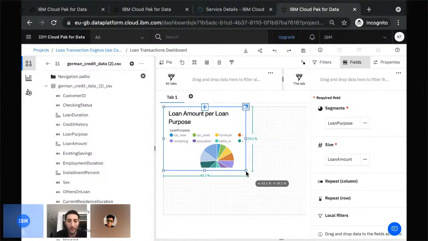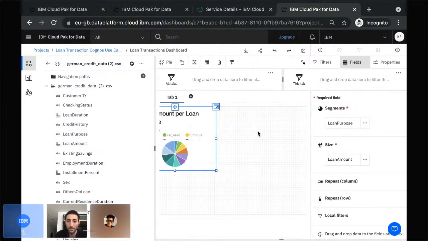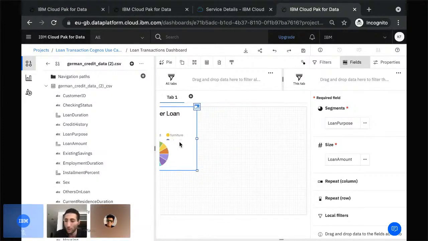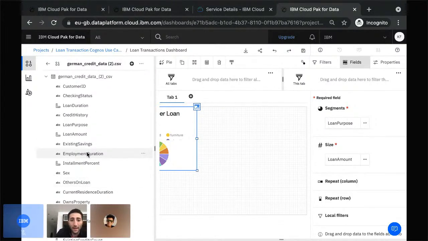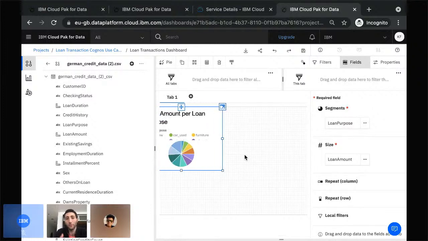So for now, I'm just going to make it a bit smaller because I want to win some space to add another visualization here. In this case, now the second visualization will be the stacked bar chart, the second one that we saw earlier. Now, we saw the first way to create the visualization is by drag and dropping the fields, but let's try now another way.